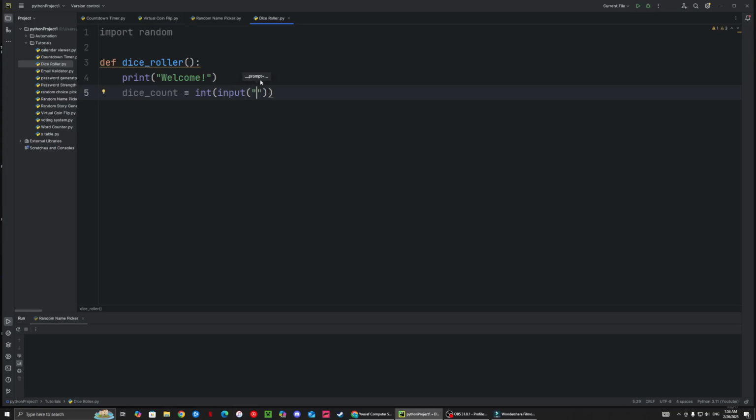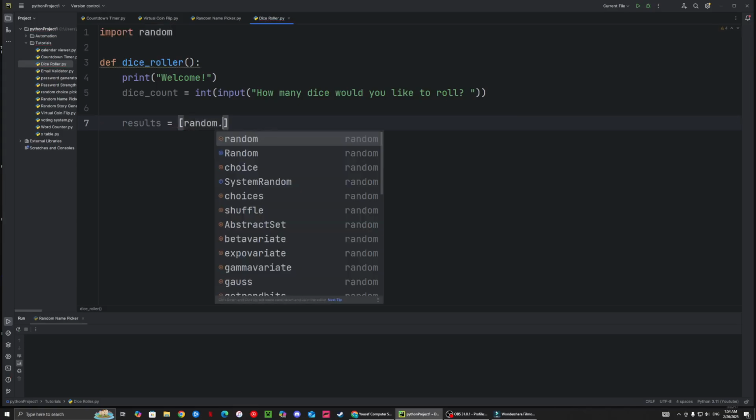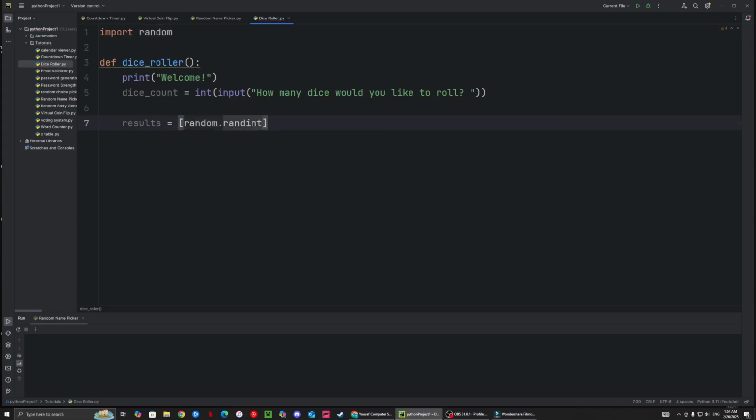So input, how many dice would you like to roll? It's going to ask you how many dice you would like to roll, and then we're going to store that within the results variable. Within the results variable we want to say random dot randint, which stands for random integer, and that's going to be either 1 through 6. So it's going to be picking a random integer from 1 through 6.